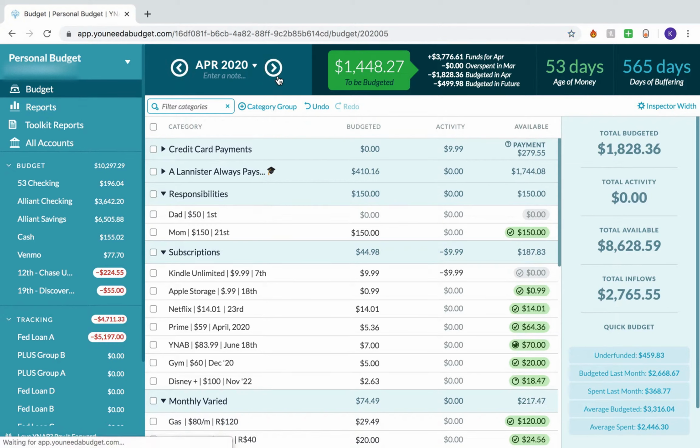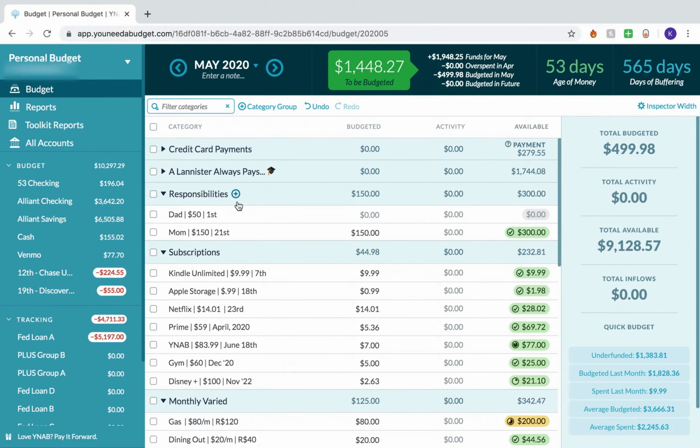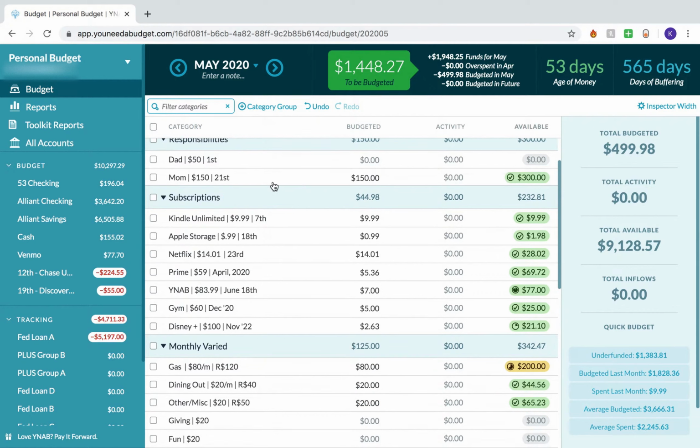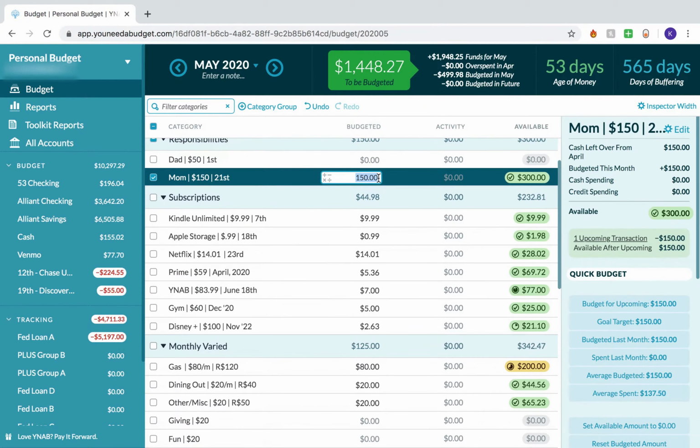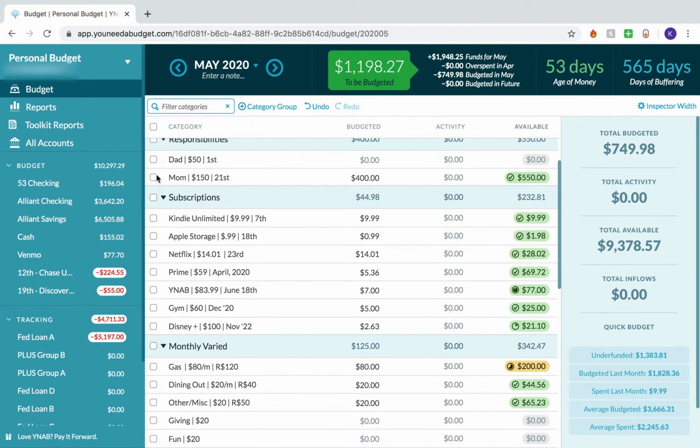So we're actually going to start in May, and if you see in May, I'm already budgeted quite a bit. So I usually put $150 to my mom every month, but with my new job, I do want to increase this payment to $400 a month. You can see I currently already have $150 budgeted from previous months. So I'm going to add $250 into here so that this is $400. So for April, I will do the $150 as normal, and then starting in May, I'll be giving her $400 a month.